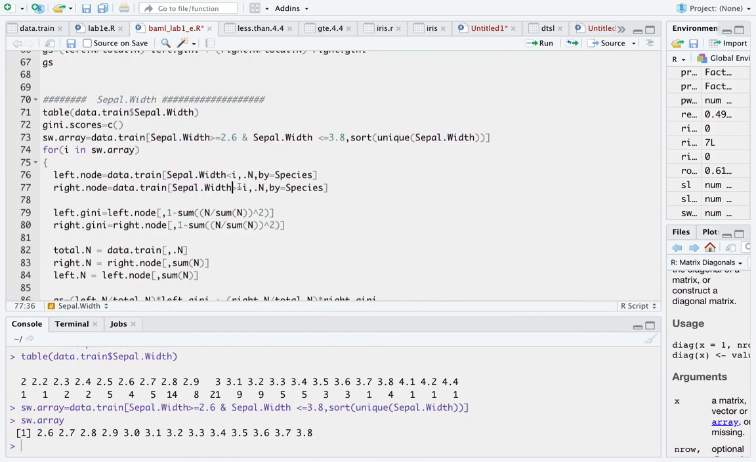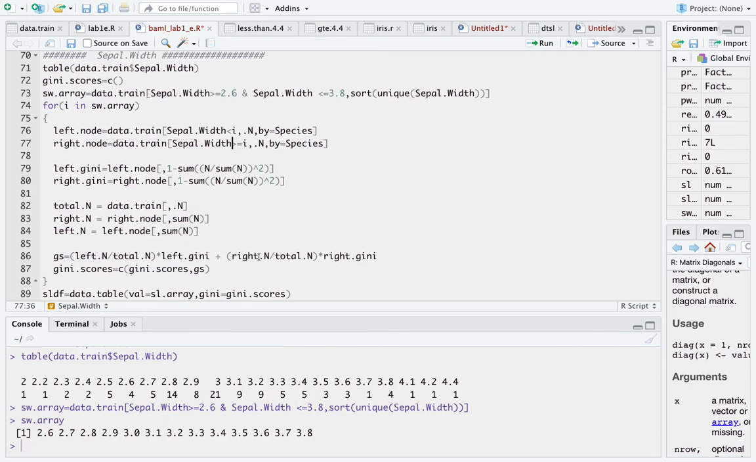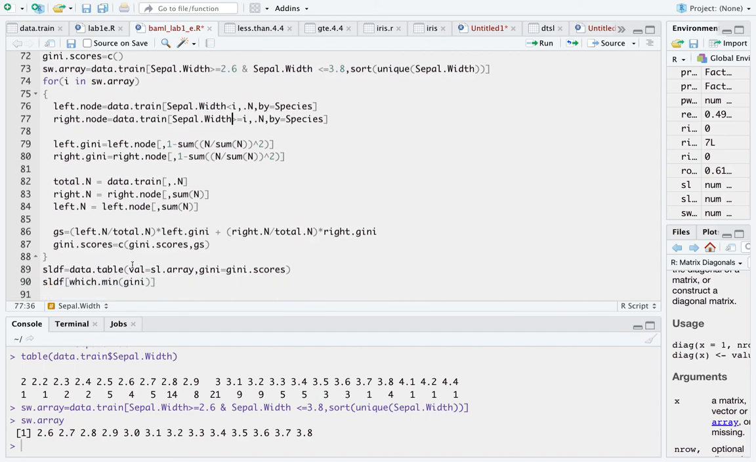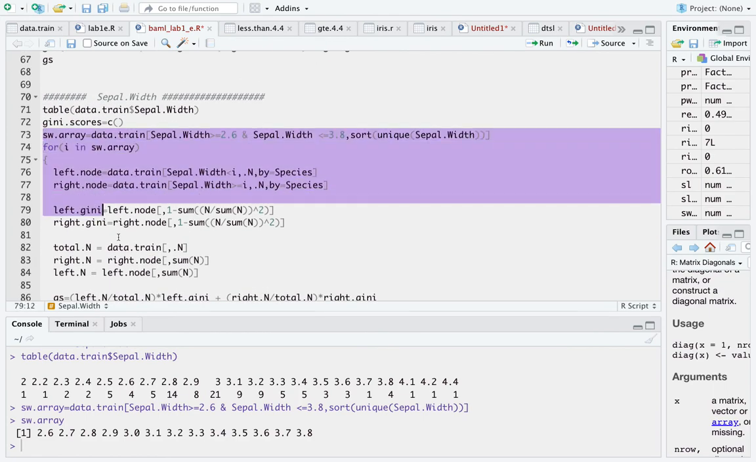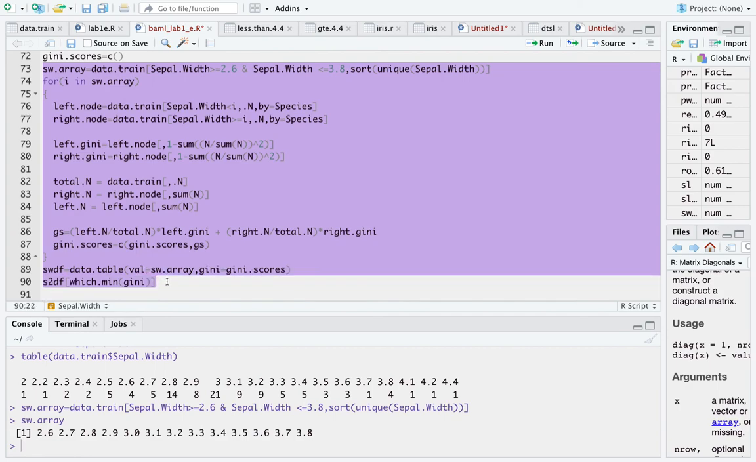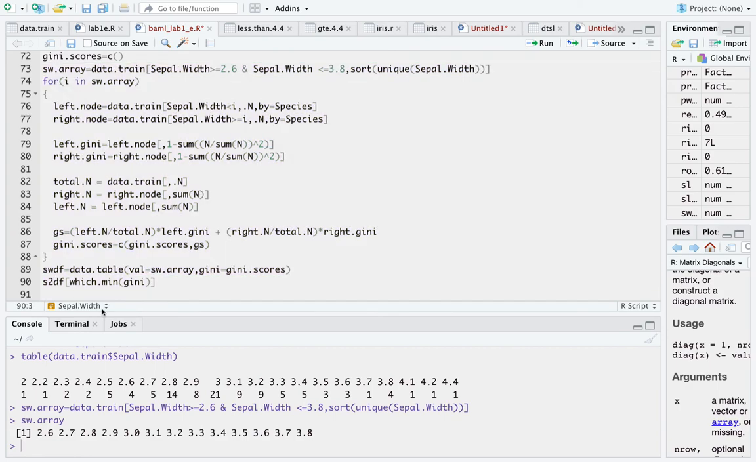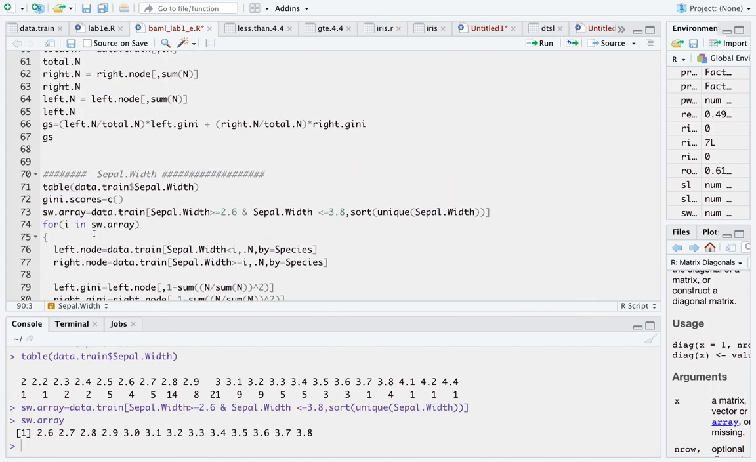And I believe everything else stays the same. All right. So obviously this is going to change right here. It's going to be sepal width, and this is now sepal width array, SW array. And I think everything's ready to go. So let's go ahead and give it a go. Oh, sorry, that should be W. Let's give it a go.